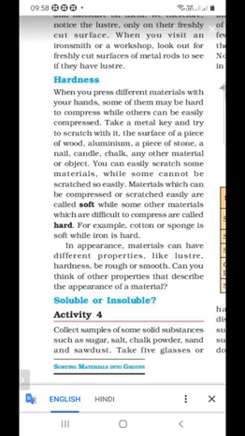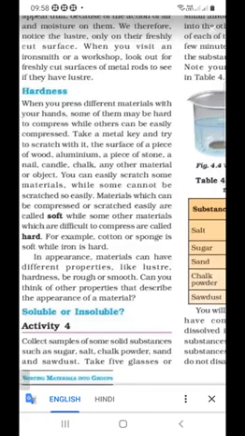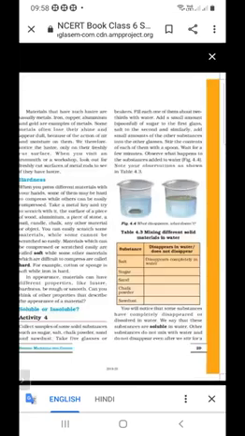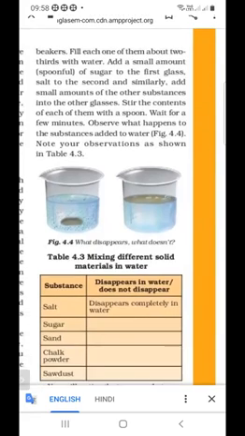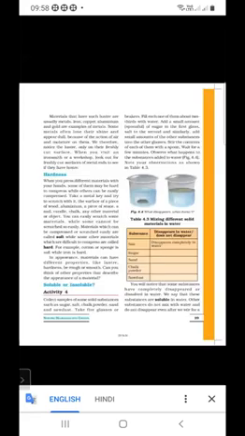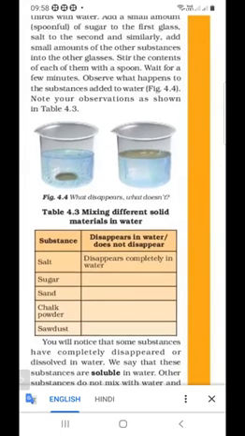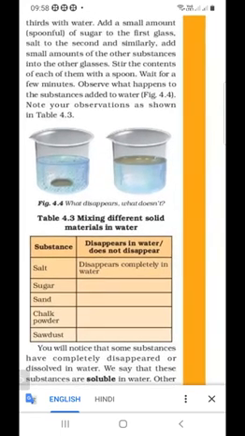So in this activity, we are taking 5 glasses and we are adding sugar in the first glass, salt in the second glass, chalk powder in the third glass, sand in the fourth glass, and sawdust in the fifth glass. So we are taking 5 beakers and filling them with different substances: salt, sugar, sand, chalk powder, and sawdust. And we can dissolve them with the help of a spoon.